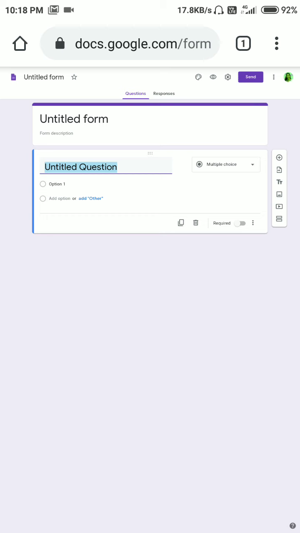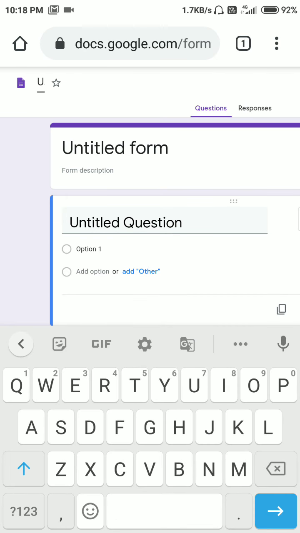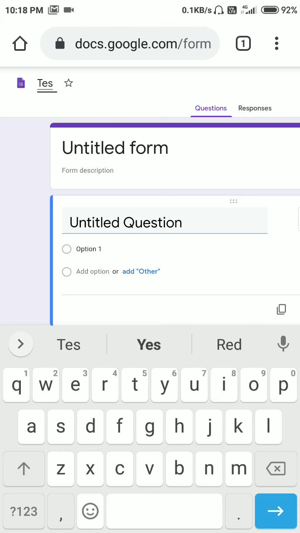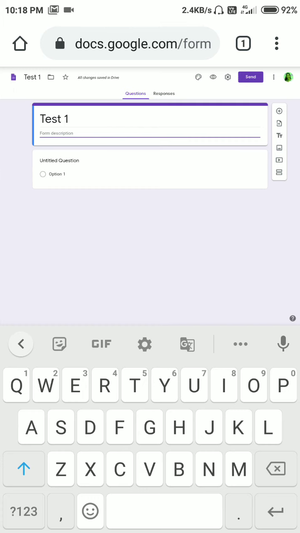So for this form, let's give it a name. So on the top, we will remove this and write test there. So let's write test, T-E-S-T, test 1. So if we are giving a form for test 1, so it is there. Now we have another one. Okay, now this is the test form, the title.